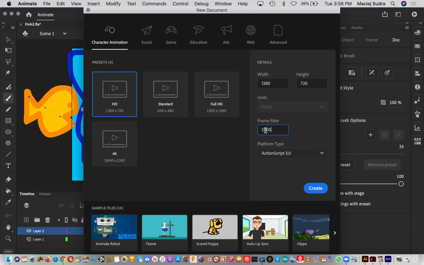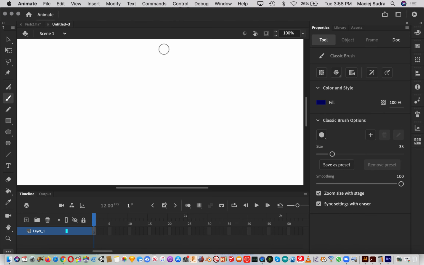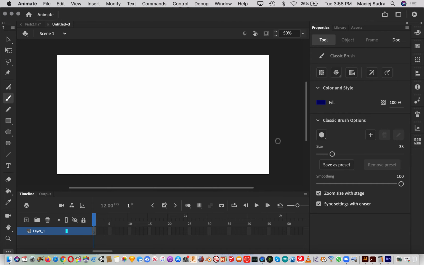You can make it 30, 60. It's up to you, but 12 is a good one to start with. So then I say create. That's going to create a new document like this. Next, I'm going to make it 50%, so I see the whole screen.